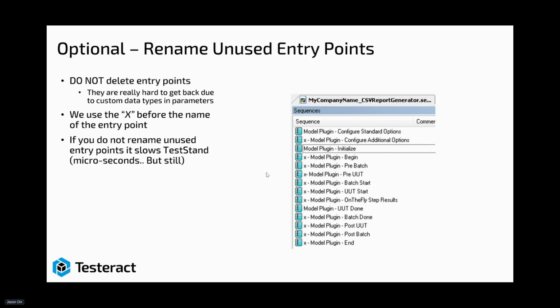Instead, what we recommend is putting an X before the name of the entry point, which basically namespaces it away from TestStand. Because they're not named the same anymore, TestStand just doesn't think they exist, and therefore they won't execute. The last point here is, if you do not rename these unused entry points, TestStand will find them when it's executing your result processing plugins and then execute them. Even though they're not doing anything, they'll still get executed, and it'll slow down TestStand. It slows it down by microseconds, but still, it's a performance hit that you can easily avoid by renaming them simply by sticking an X in the front.